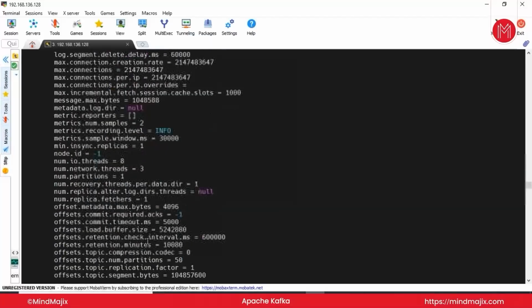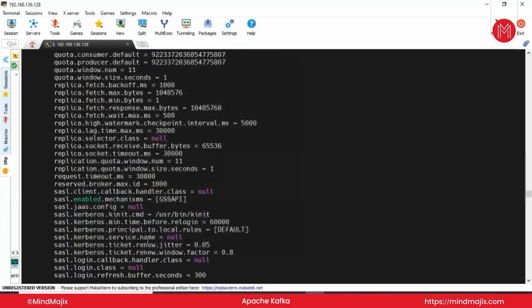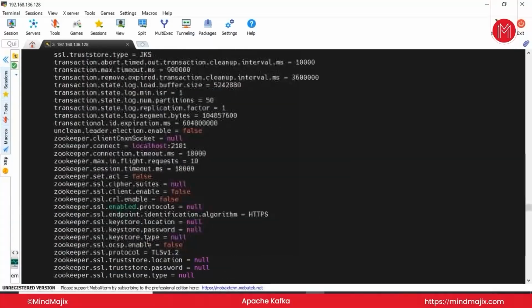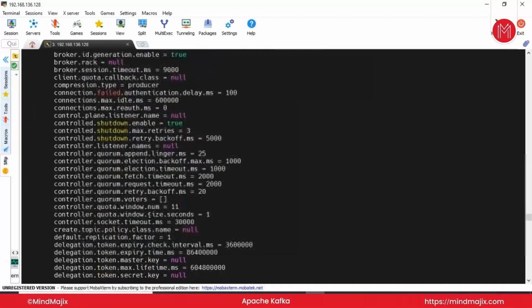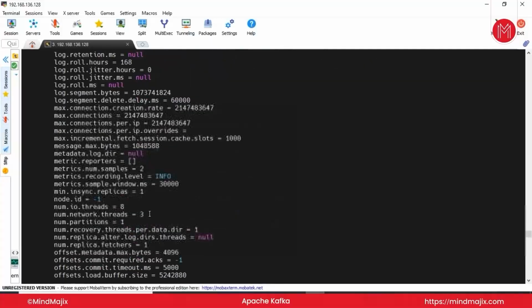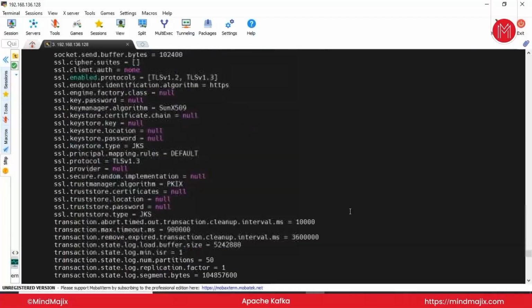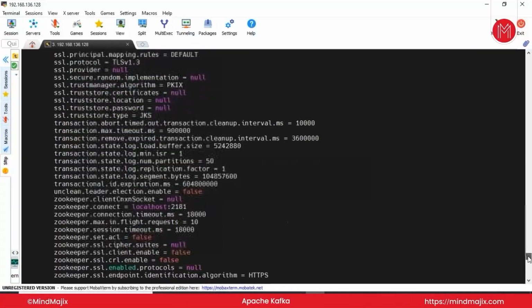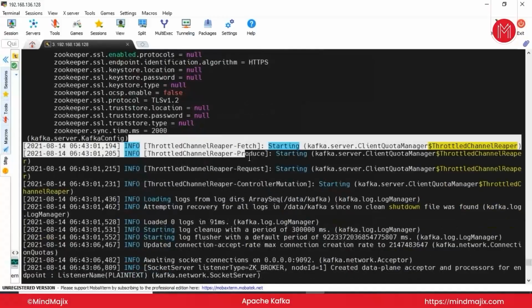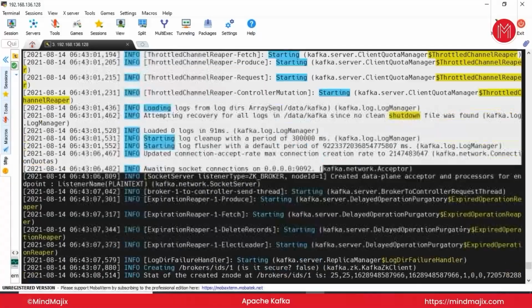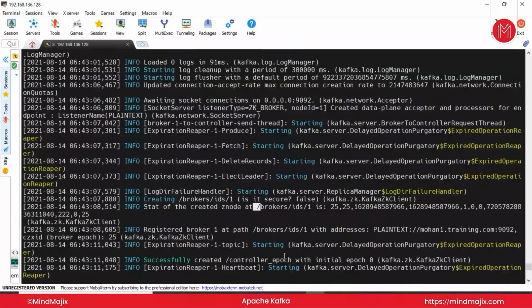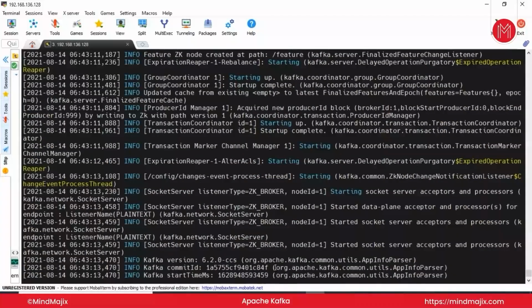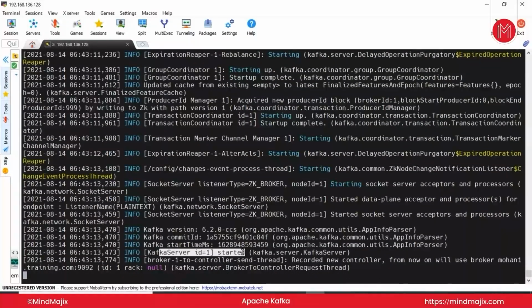And then finally, Zookeeper connect. If you scroll down, it will be in alphabetical order. So you see Zookeeper connect is equal to localhost:2181. Perfect. It has taken all the properties, and finally it has started. That's what is happening.